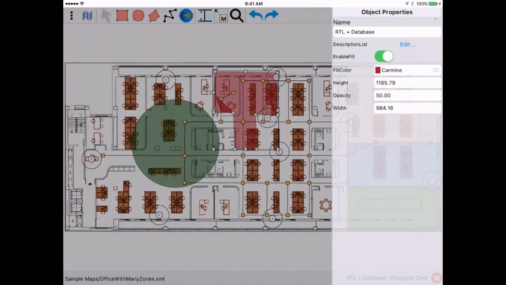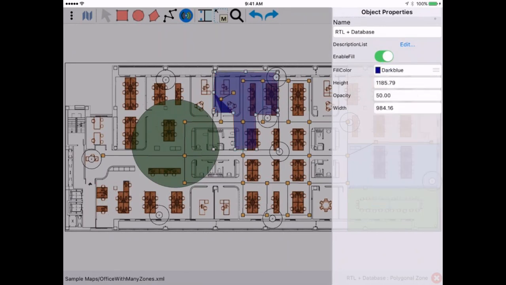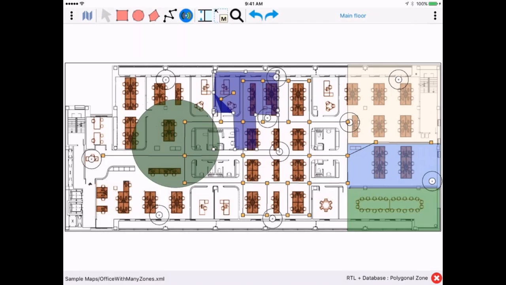You can also change the color like we did on the Windows side. You can change that to dark blue. And you can close it up by clicking on the map again.